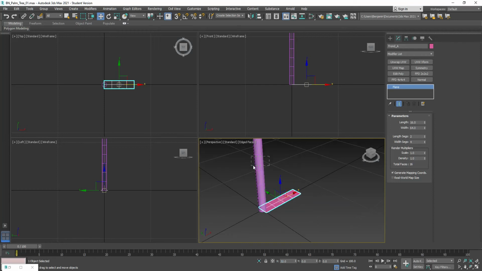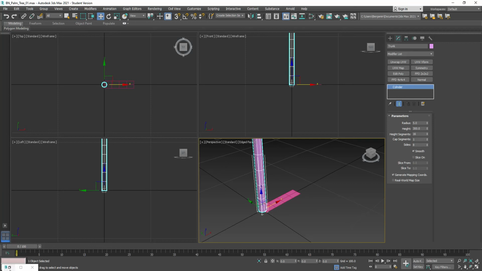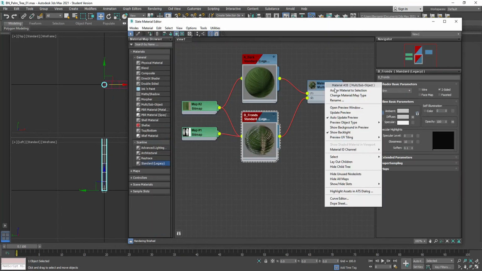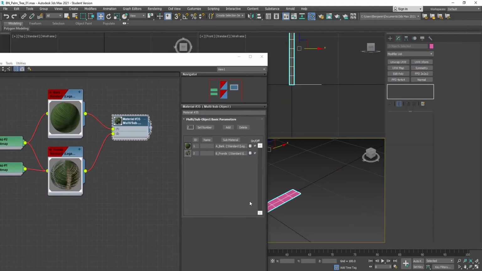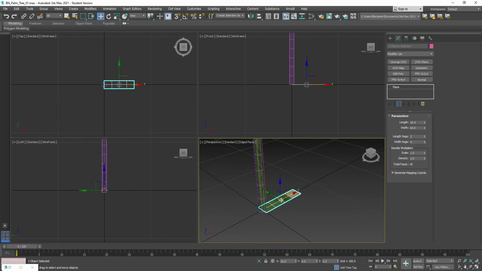Alright. And so on the main trunk, let's get our material editor open here. I'm just going to right click and assign the parent here. I'm going to do that with the frond down there. Assign material. Okay. So now this guy, let's clone him as a copy. Call him frond B. And this one we're going to make 32 by 64, so he's a little bit wider.